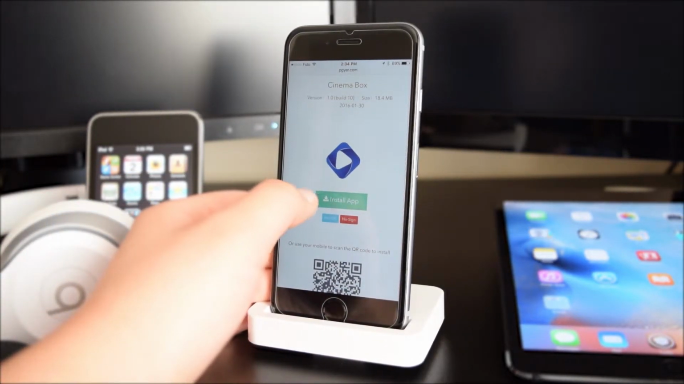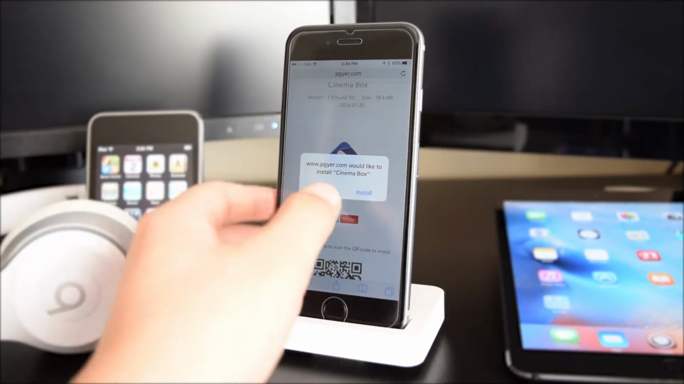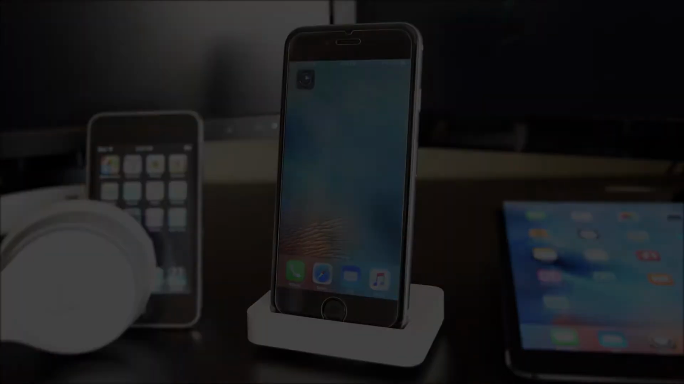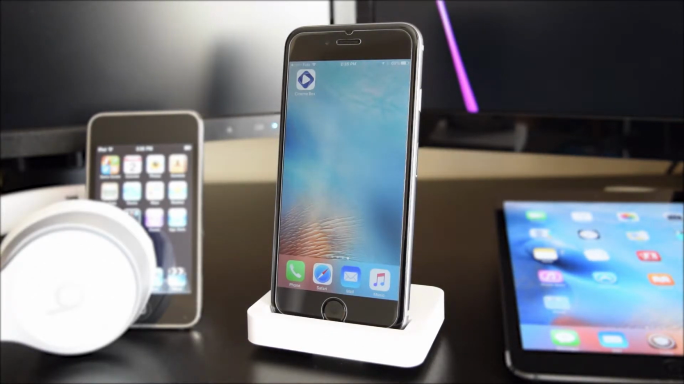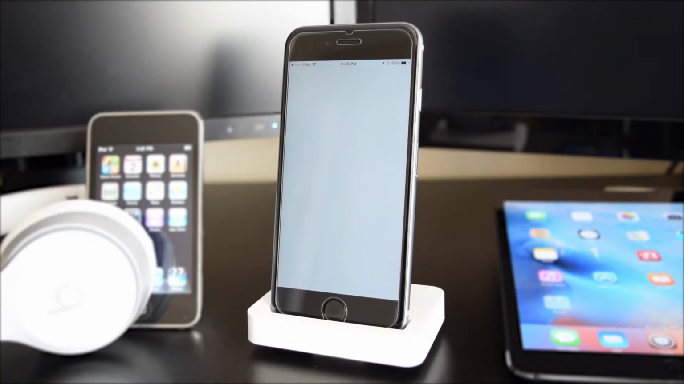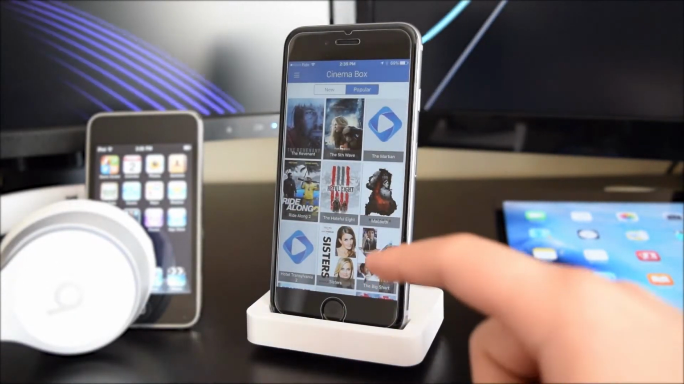Now tap on install app. Now tap on install one more time and it should be loading in your home screen. Alright guys, the application has loaded on my home screen. If we tap on it, the app should open up perfectly fine. Now tap on OK. And here are the free movies.